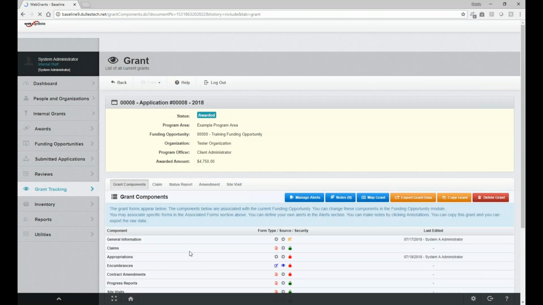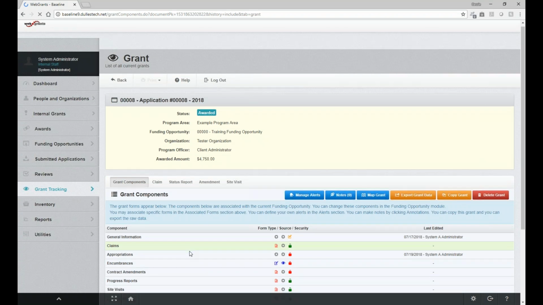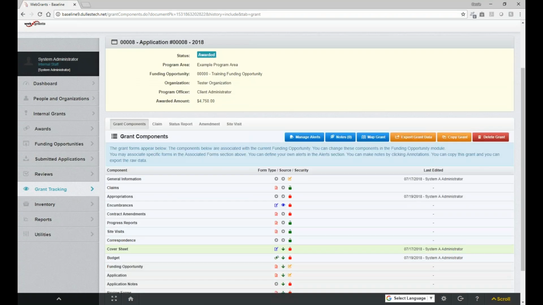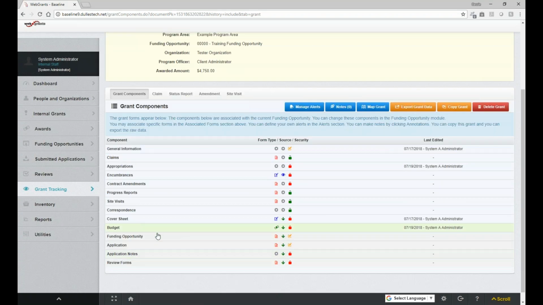There are other various forms that you can also create. You can have attachment forms that will allow staff members or grantees to upload electronic documents at any time, perhaps to execute a contract or even updated contact information or other various documents that are required or optional.